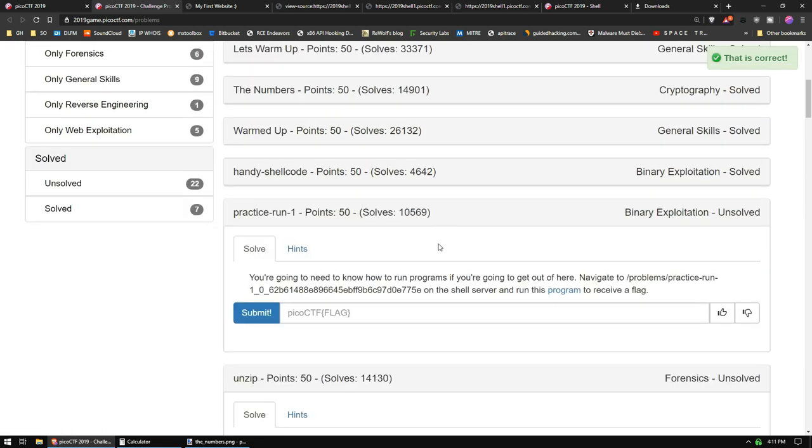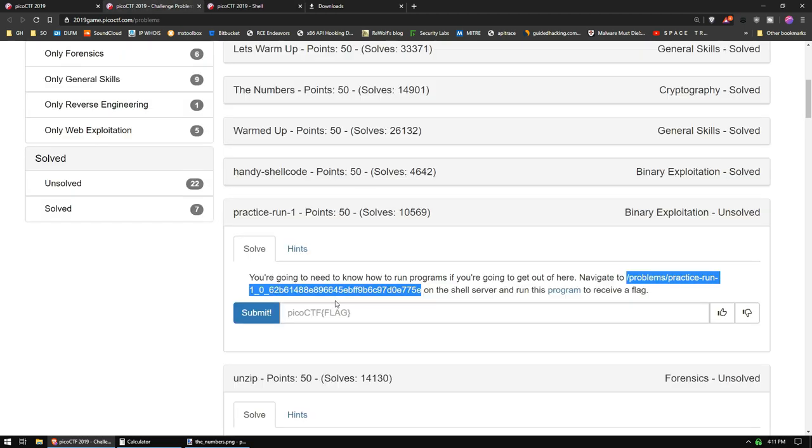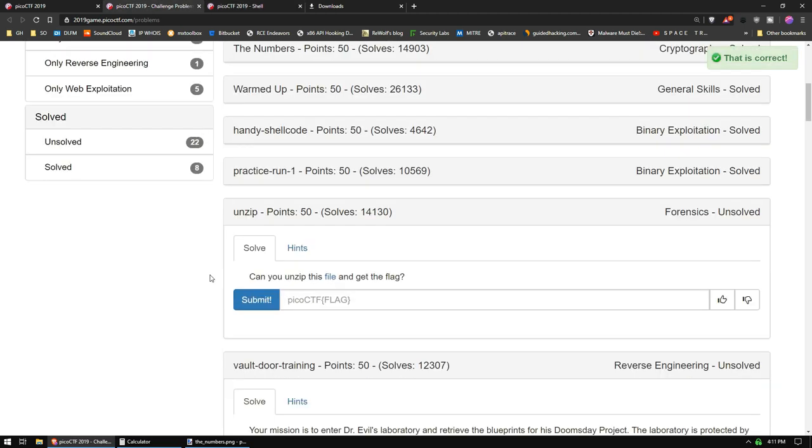Let's see, practice run. You're going to need to know how to run programs if you're going to get out of here. See what's in this folder. So we want to run this. And it just gives us the flag. Super easy. It's basically just really easy stuff just to get you started on CTFs, right?